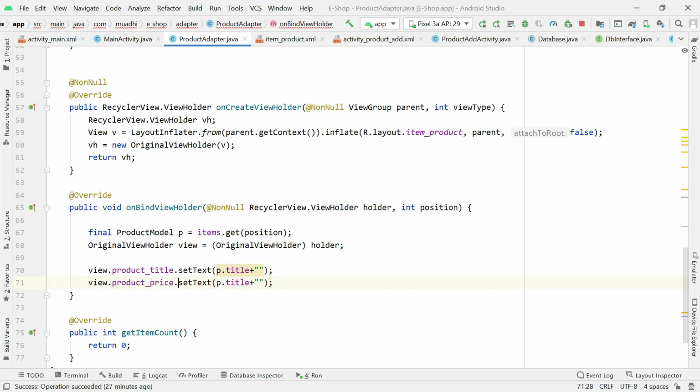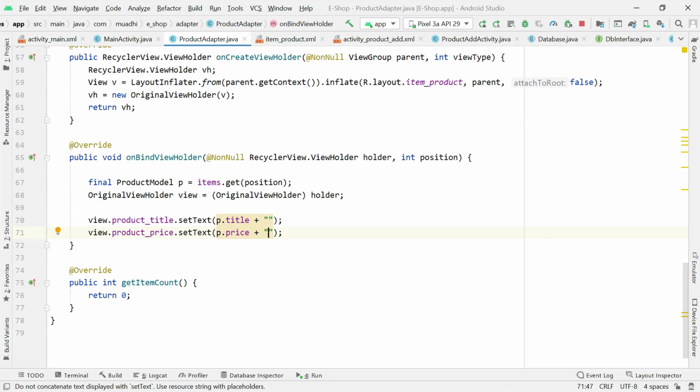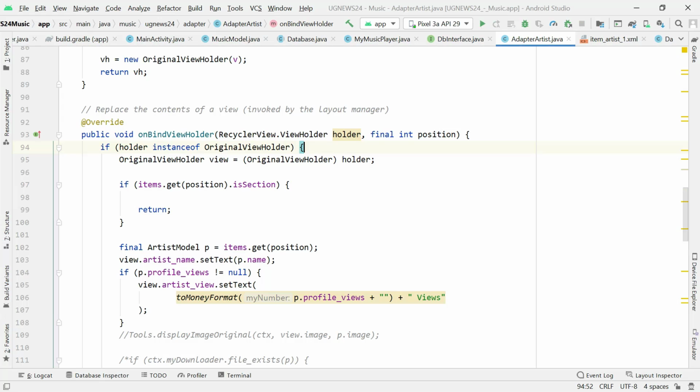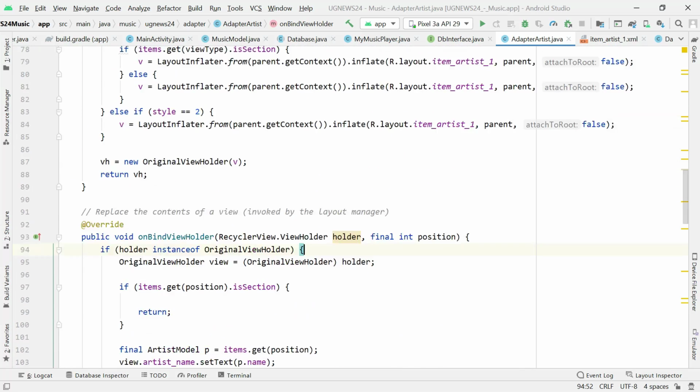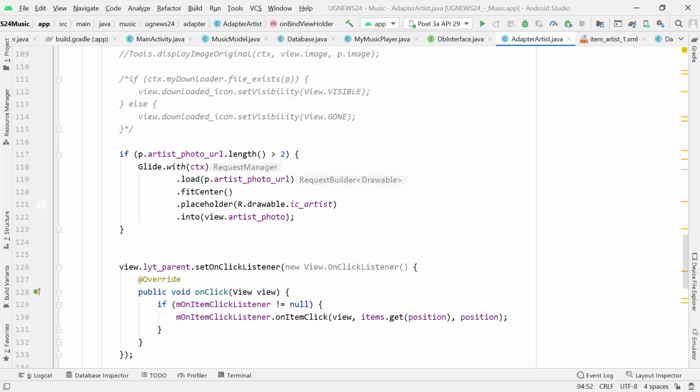Okay, so I have to put here price, and make sure that you add dot to string, or you put an empty string to get the price. And then after, what else? We'll put the price, and then you have to create the image, to combine there the image. So to put the image, we'll use what we call the Glide library. Okay, this is the Glide that we use.